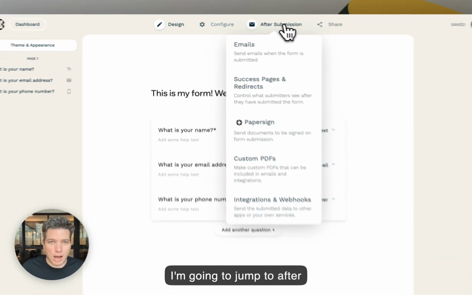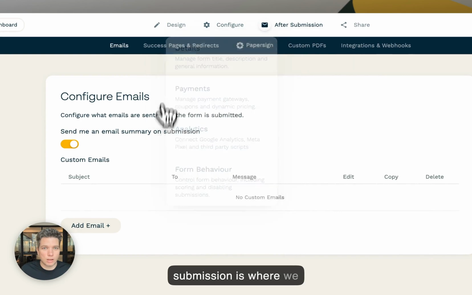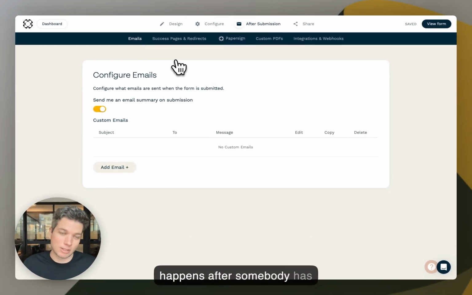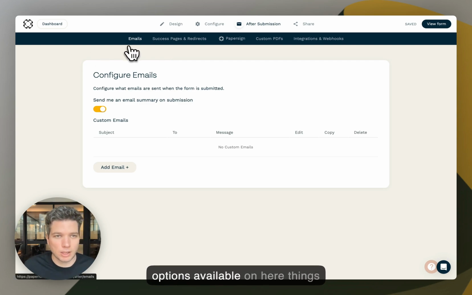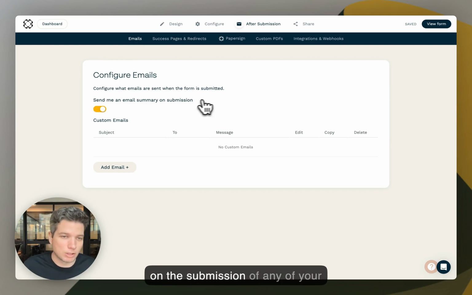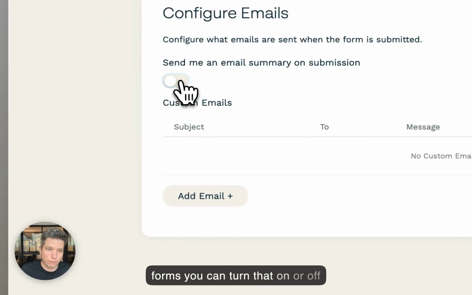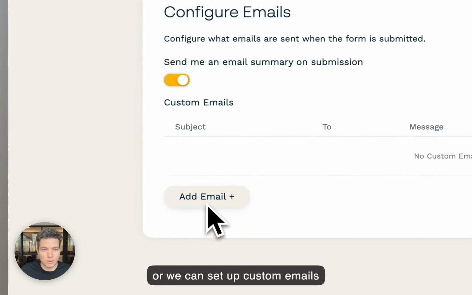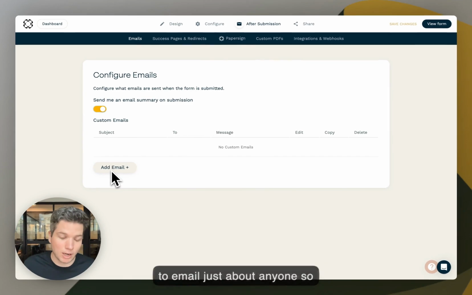But I'm going to jump to after submission now. So after submission is where we configure everything that happens after somebody has clicked the submit button on the form. So we have a bunch of options available on here, things like emails. So by default, you will receive an email summary on the submission of any of your forms. You can turn that on or off. Or we can set up custom emails to email just about anyone. So you could email the person who submitted the form to give them a confirmation or a receipt.